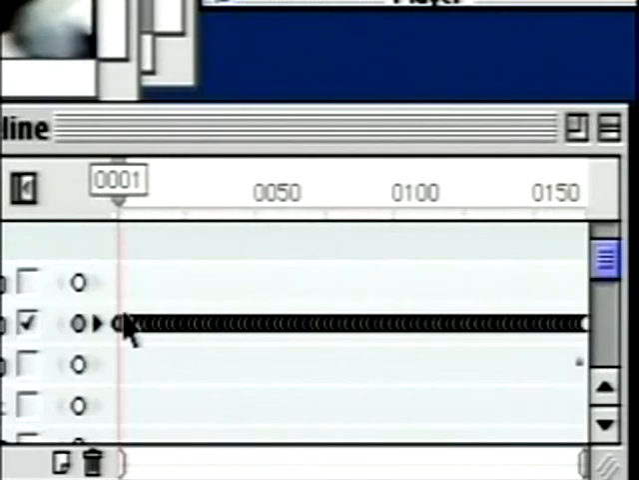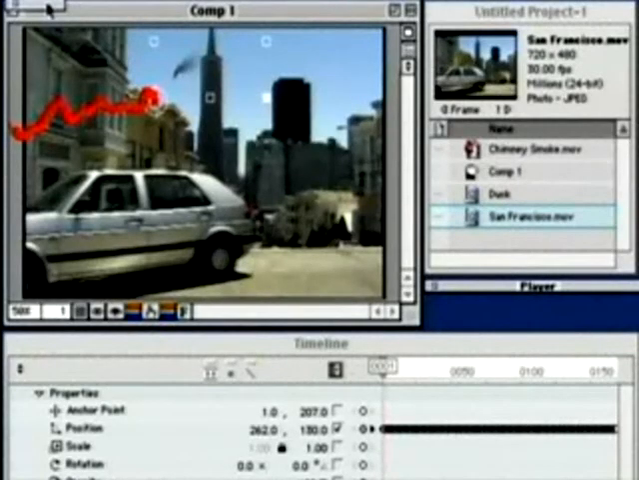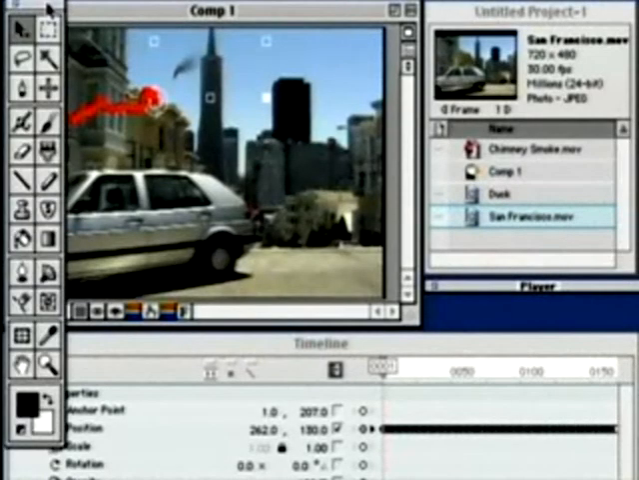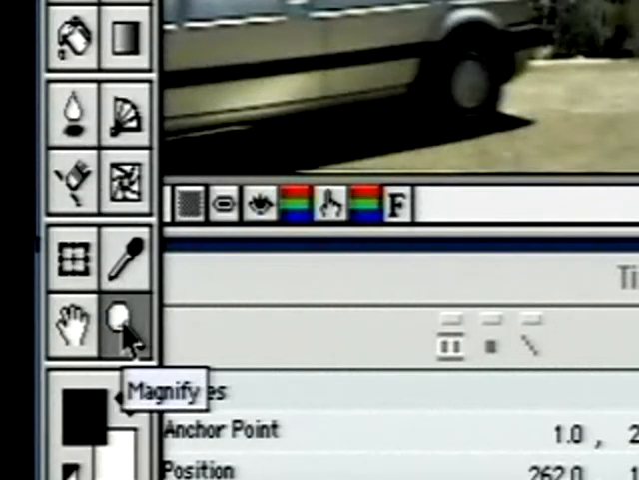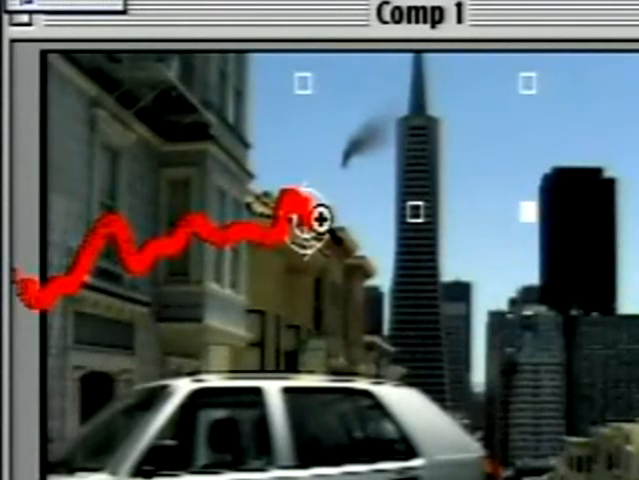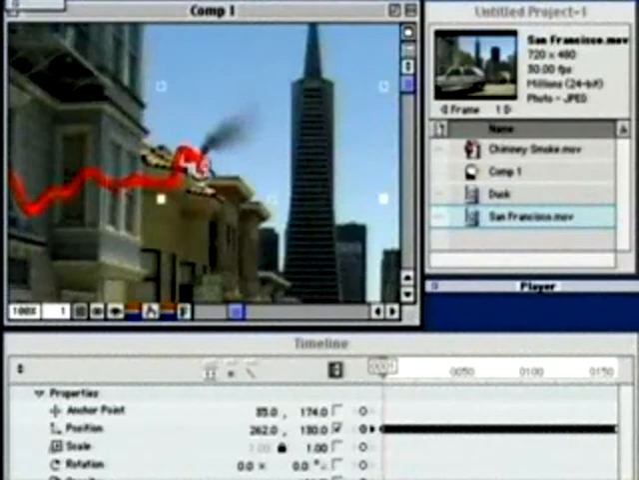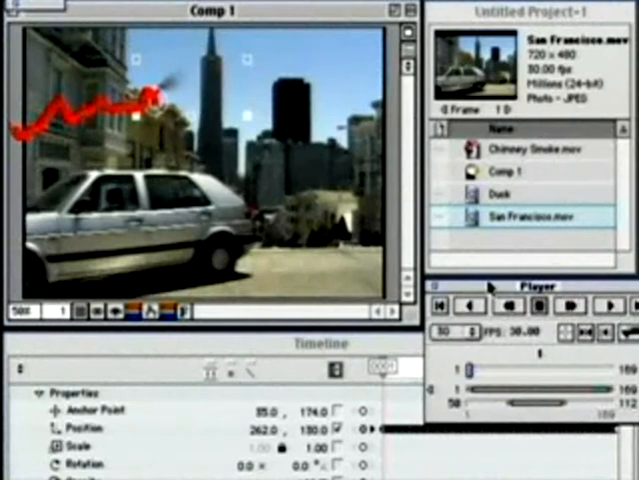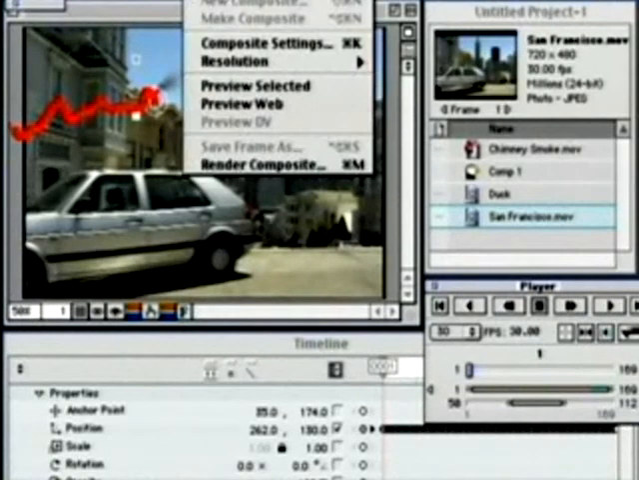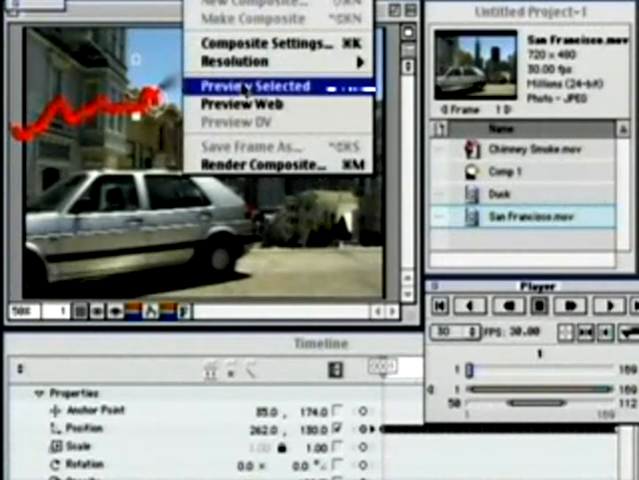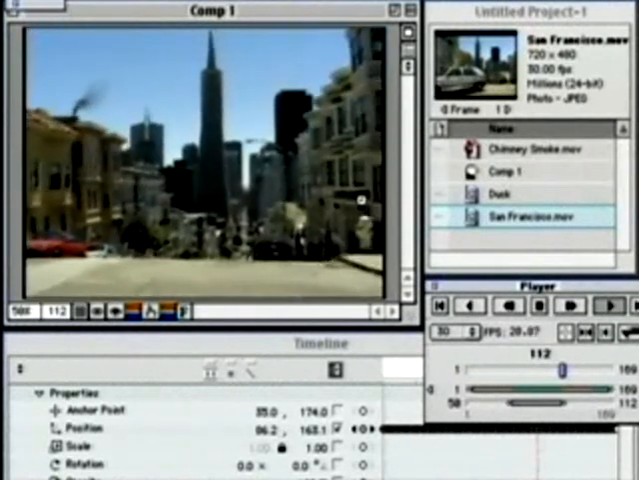Let's go ahead and pick our zoom tool by opening up our tool palette and selecting the magnifying glass. Next, I'm going to collapse the tool palette and then zoom in on our chimney stack. And by using the rub text feature on our anchor point, I'm going to position the smoke just above the chimney stack. Zoom back out. Make sure our frame range is correct, 50 to 112, and go up to Composite and Preview selected. As you can see, the smoke is tracked very nicely to the chimney stack.